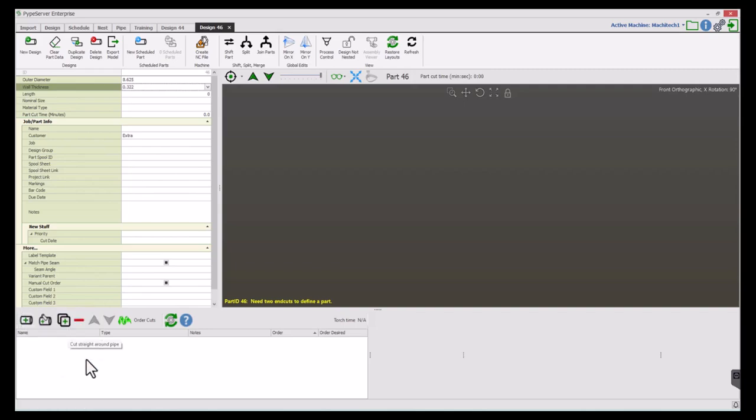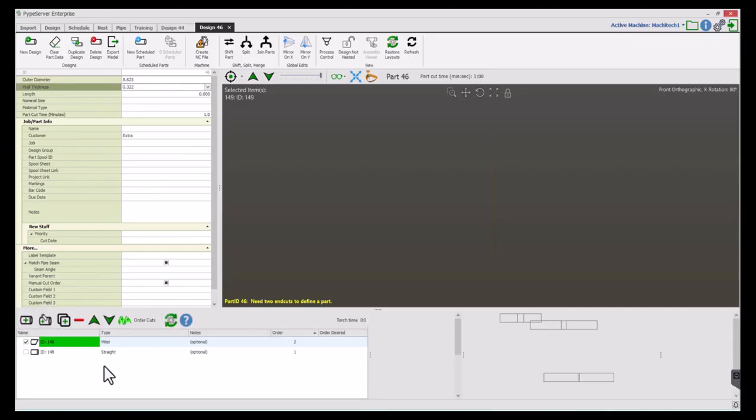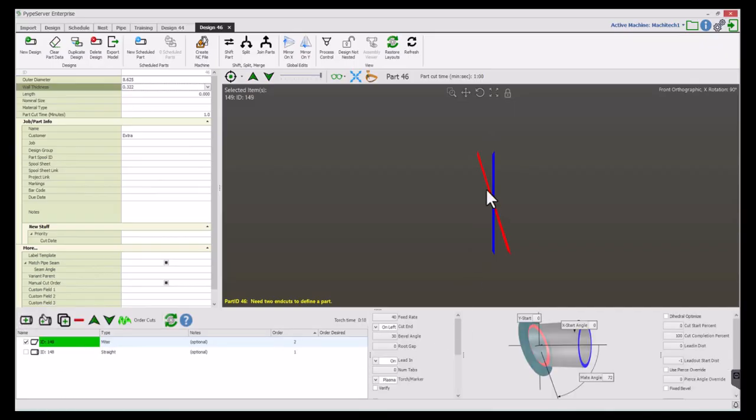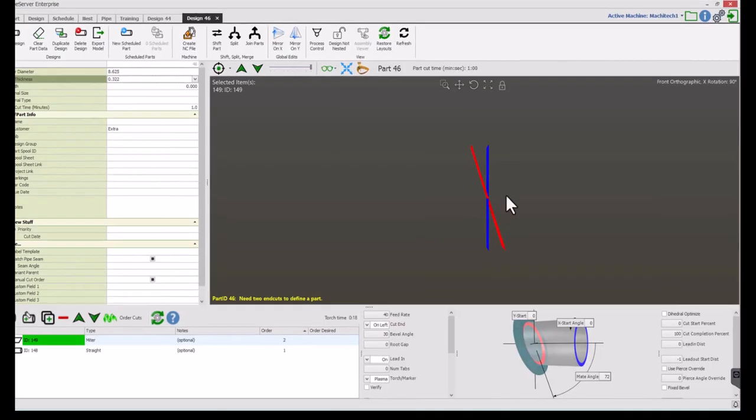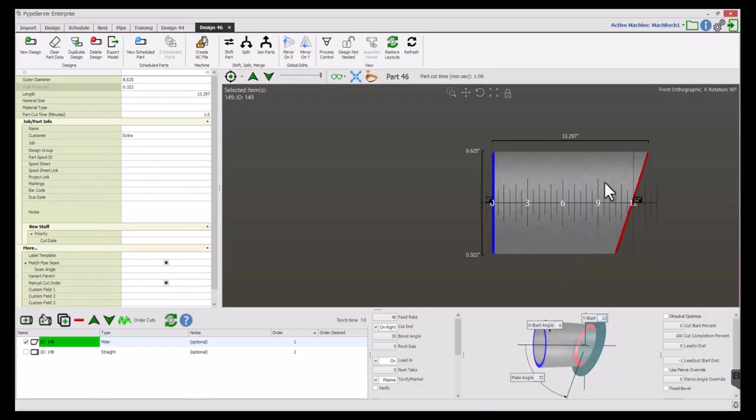I'm going to select a simple straight end on one side and a miter end on the other. You can see we have two cuts that have been added. We do need to create the length of the part. To do this, input the length you want into the Y start of the miter cut. I'm going to make a 12-inch pipe. A pipe that is 12 inches long to the center of the miter angle has now been created.